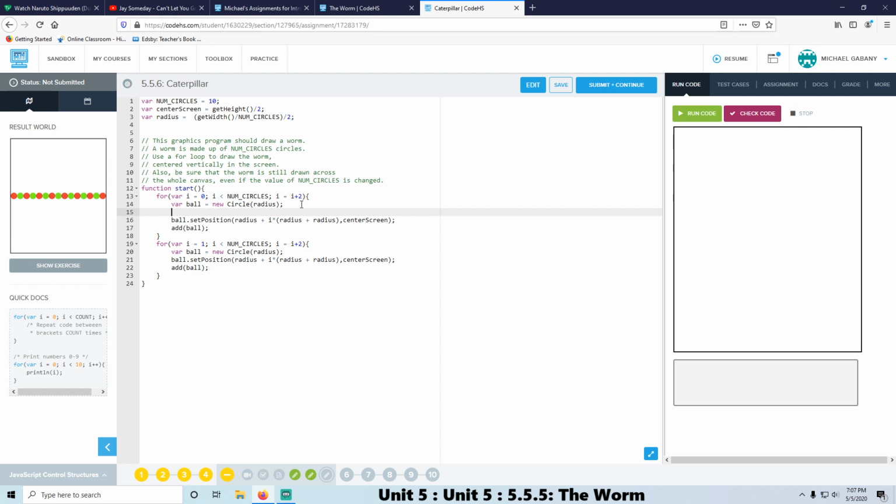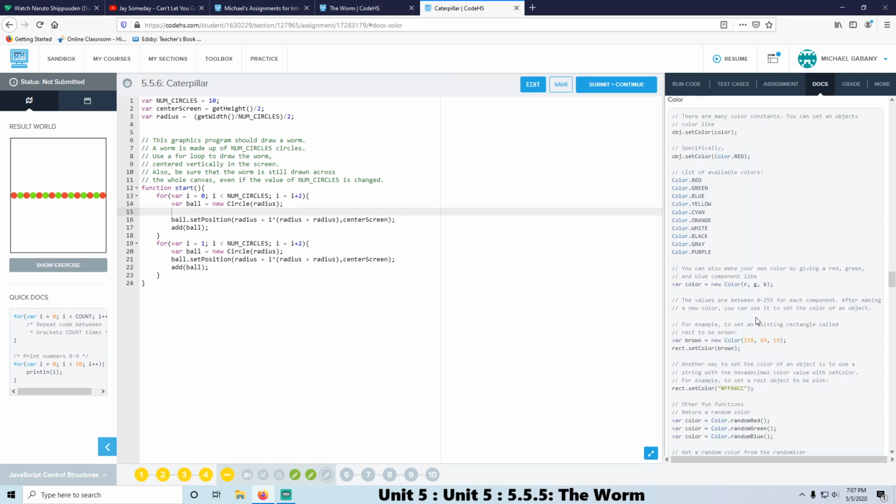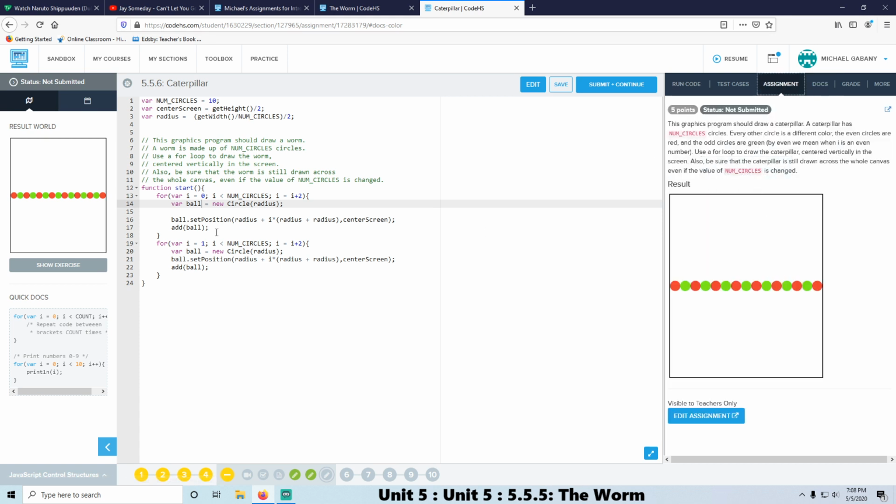I think the command was something about set color. Object dot set color. Object is ball. Let's do ball. Which colors do we want? Red. Ball red. Set position. Everything changed. The same object as all of these. Ball. Right, so that's ball red dot, and that was set color.